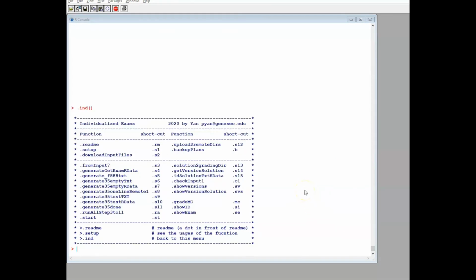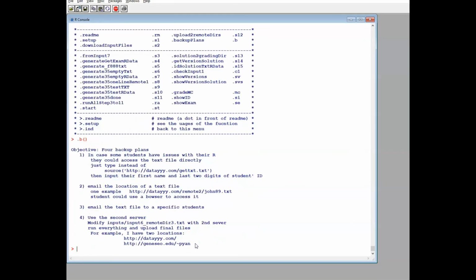Topic number 5, backup plans. I use here dot backup plan, or dot B. Simply type dot B. For the first case, for some reason, students can run R. However, they have an issue accessing their programs. For this case, I give them this line of R code: source. Instead of get exam, it's called get txt. I'm going to show you later.